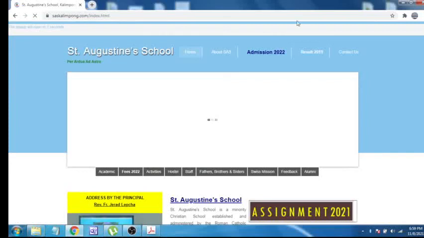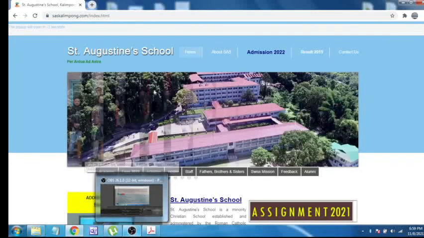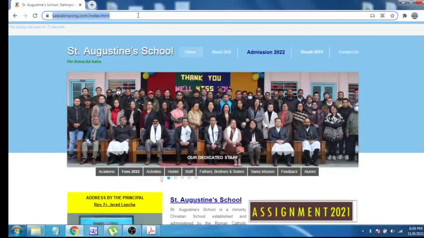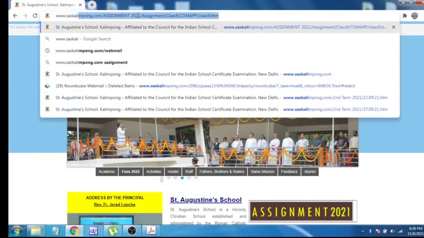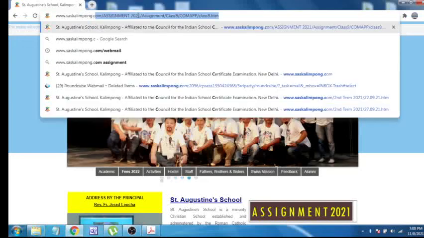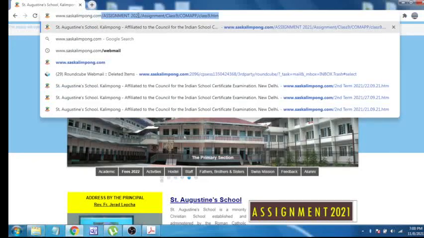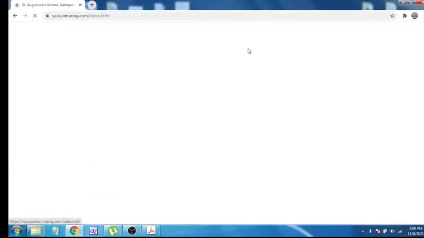Got it? Try and open the school website. I'll just type it out here: www.saskalimpong.com. When I do this, the school website opens.